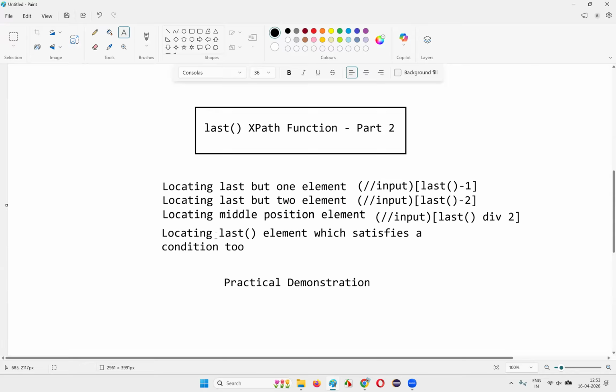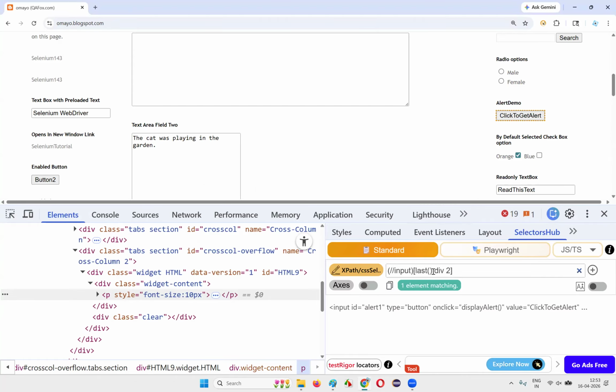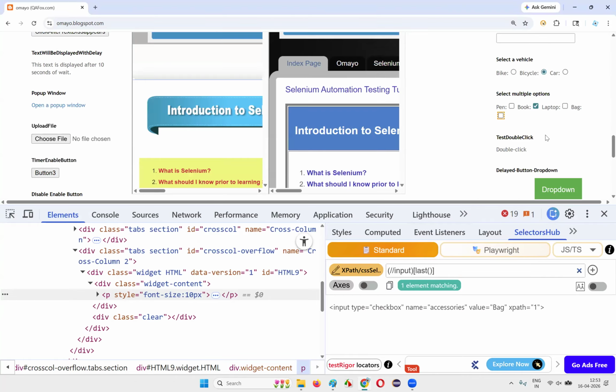Next, locating the last element which satisfies another condition also. Let's say I want to locate the last positioned element, that is this checkbox field. Along with that, this particular checkbox field, which is in the last position, should have the input tag. Out of the 34 elements, this particular checkbox field on this web page is the last, and it should have the type attribute value as checkbox. All the conditions should get satisfied.